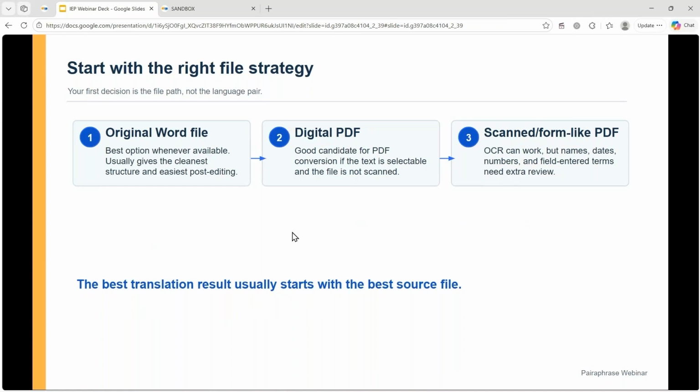However, we know that in the real scenario, we usually have scanned or form-like PDFs in which the OCR may work pretty well, but usually names, dates, numbers, and other characteristics will need extra review.